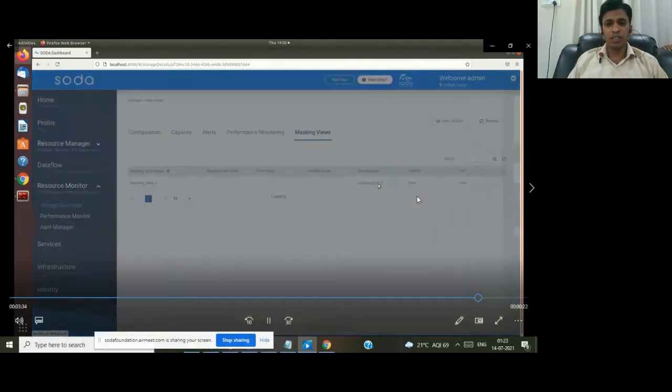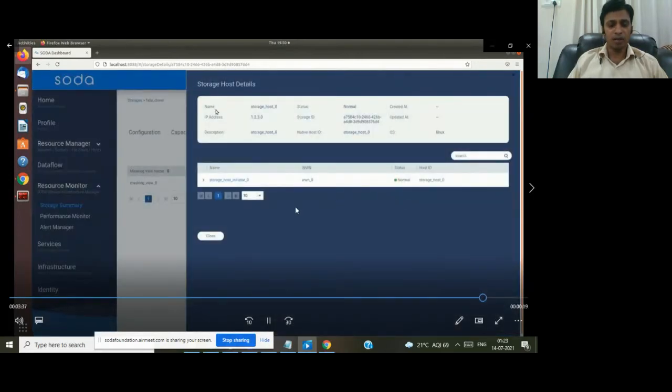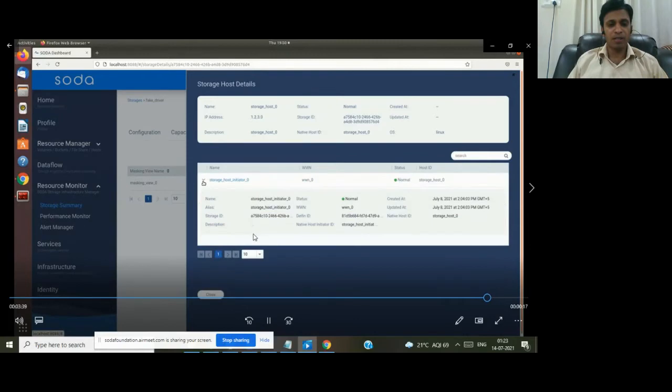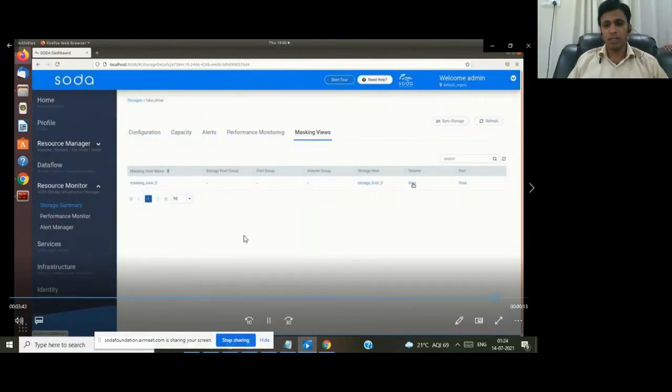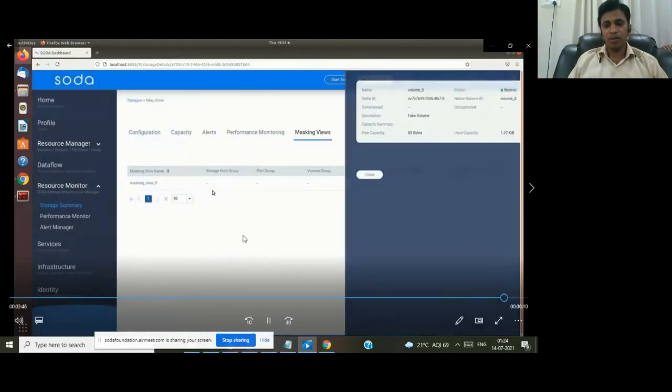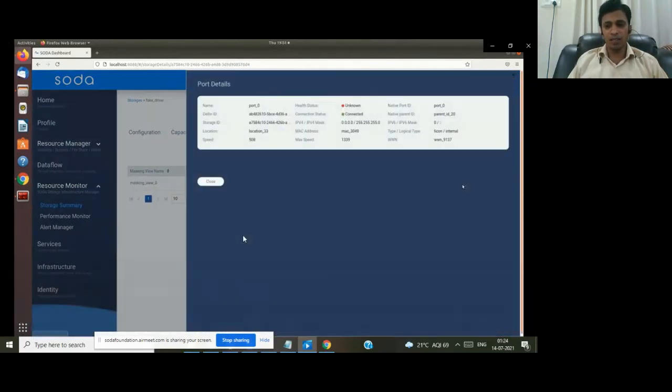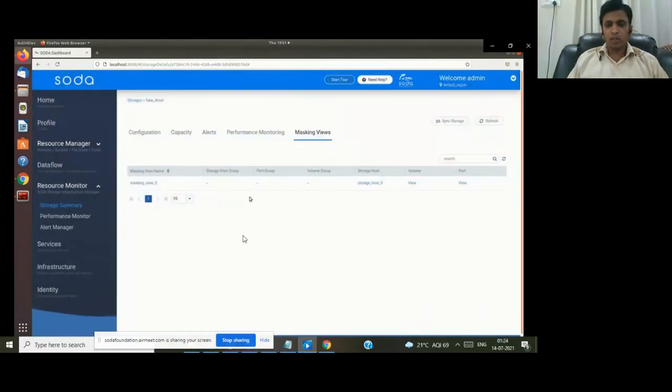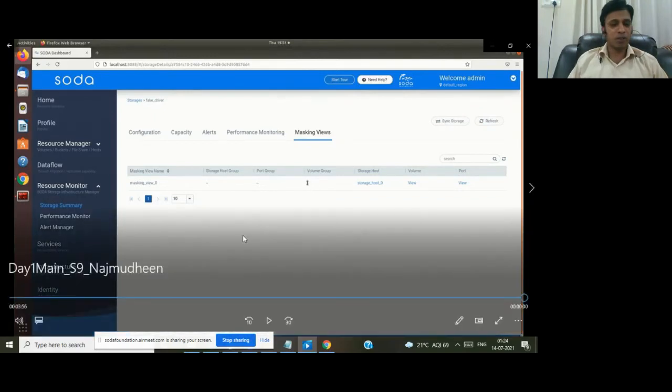To see the host details, you can open the pop-up window, and it will show the initiators available for that host. Similarly, you can see volume details, and port details also. So these are some highlights of Jerba, and that's it from my side.